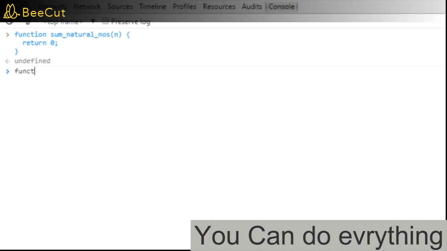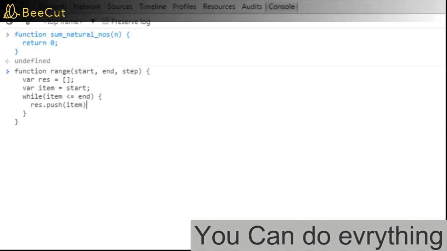Now we write another function, let's call it range, which takes 3 arguments: start, end and step. This function will generate an array of numbers starting from start, going all the way up to end, using the step to increment the numbers. The implementation is quite easy. We create an empty array first and then push the numbers into the array beginning from start and then increasing by the step size until we cross end. And then we return this array.